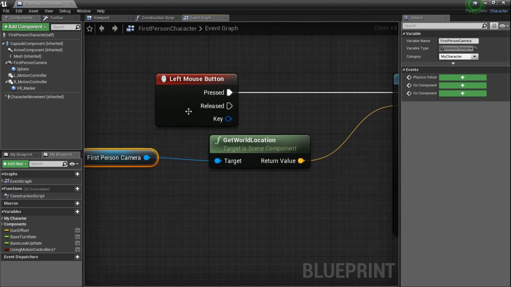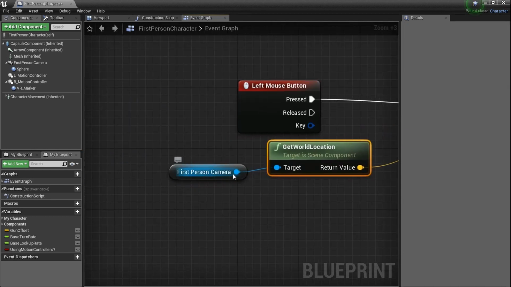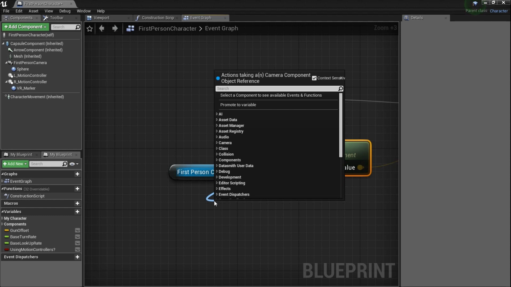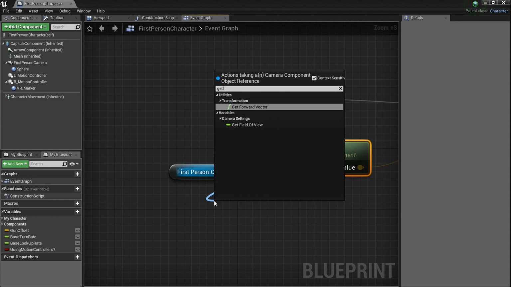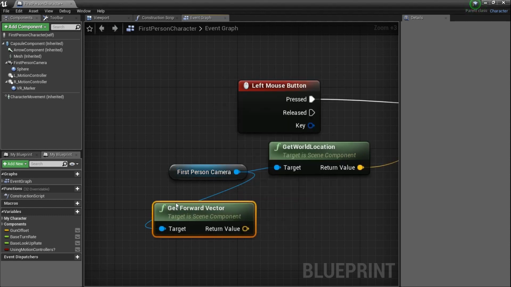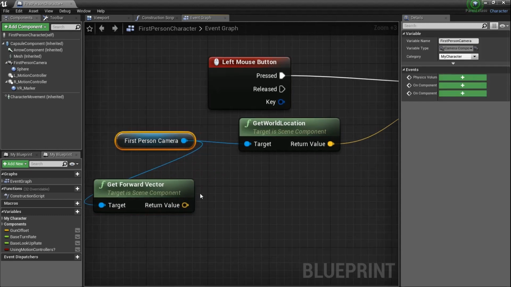Okay, well, let's figure out where we're going. We're going to drag another line from the camera. This time, type in get forward vector. You see what I did there? You see how I get a little forward? Now the thing is, the forward is just going to be like, we need to add some distance forward.